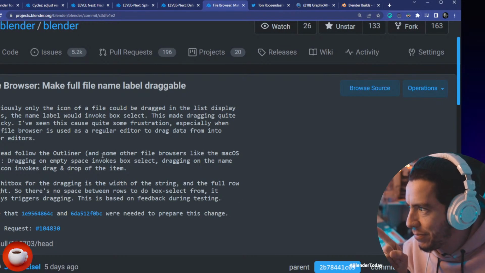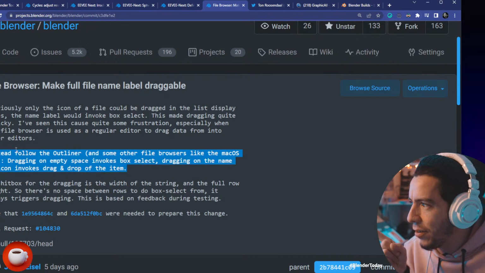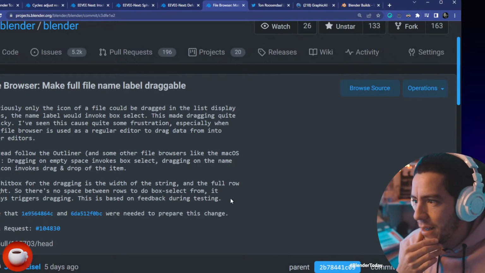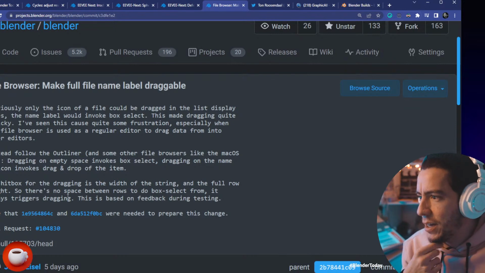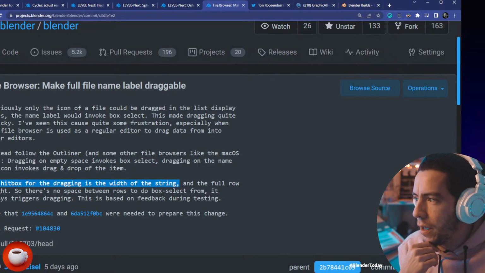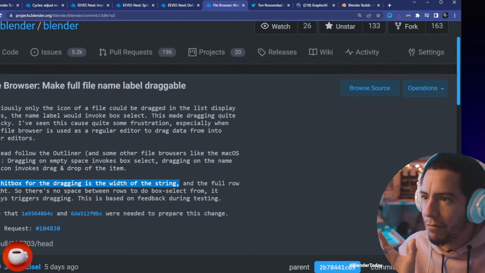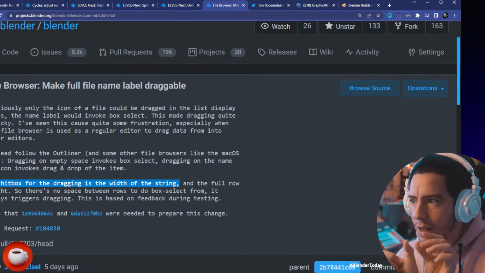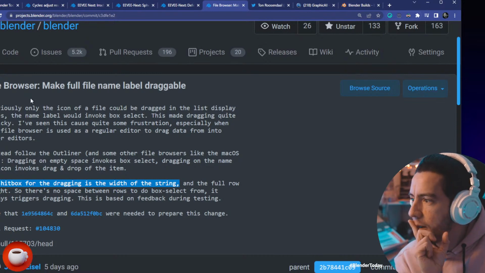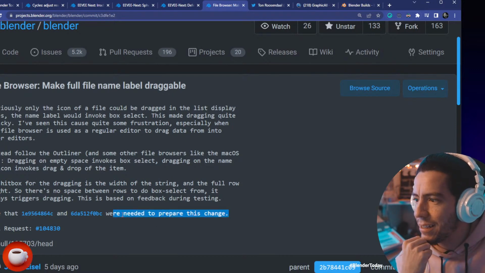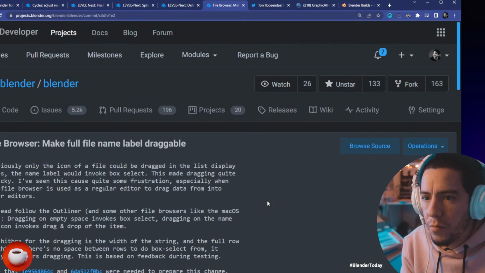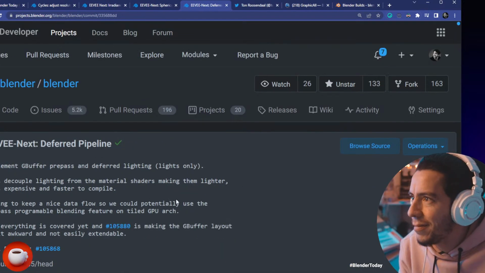The next change. Okay, so yeah, this change actually follows the outliner. The hitbox for the dragging is the width of the string and the full row height. Actually, it would be better to have the full width of the row, not the string. So if you have a file name that is 3 letters long, I still want to click and select from the rest. And here Julian is actually asking for feedback from the community. So give feedback, please.